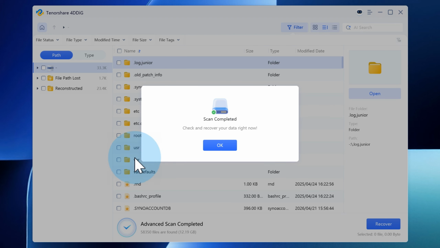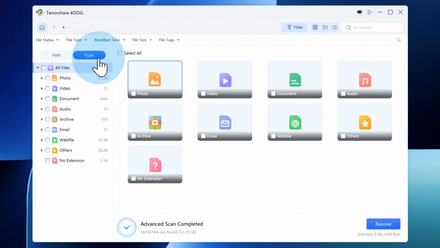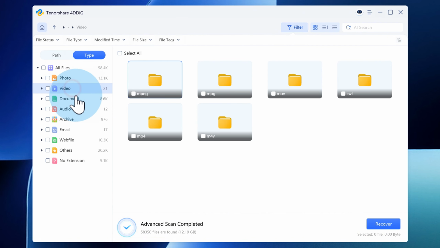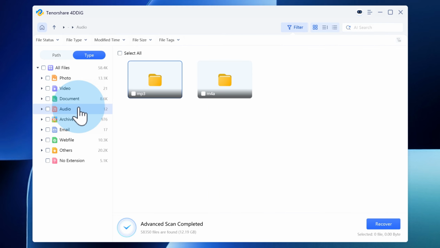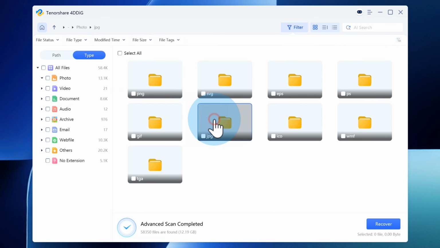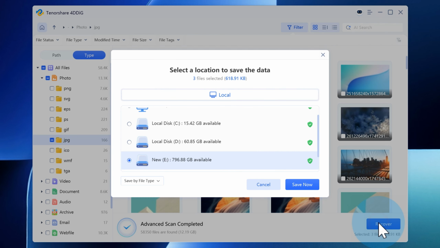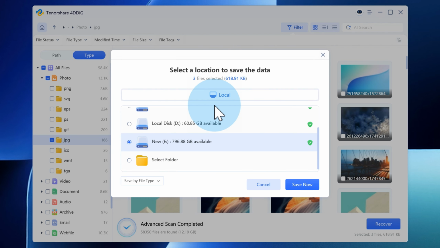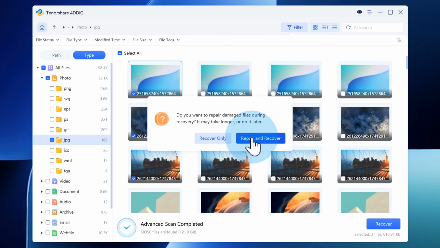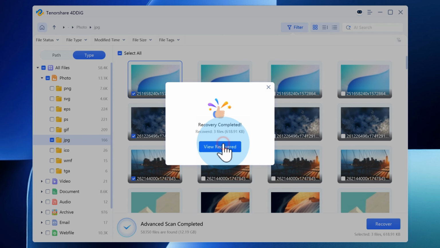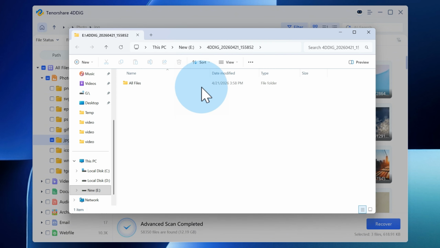After the scan completes, you can preview the recoverable files, photos, documents, videos, whatever you lost. Use the filter or search to find them quickly. When you're ready, select the files you want and click Recover. Always save the recovered files to a different safe location on your computer or another external drive, never back to the original NAS path. This prevents any risk of overwriting the remaining data.